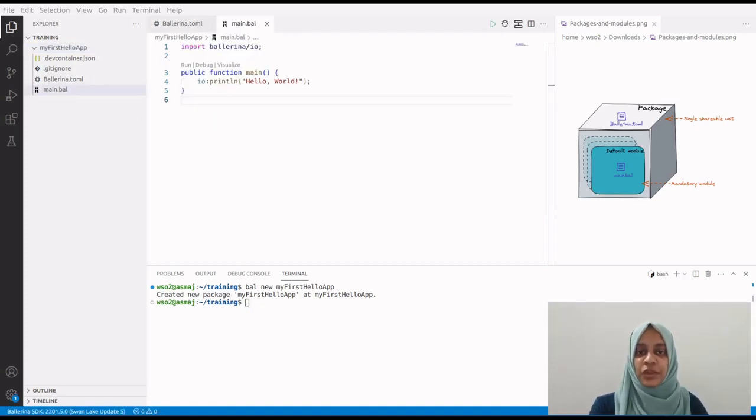The main.bal file is a source file in the default module. Since it's common for small projects to have just the default module, with the purpose of keeping the structure simple, the files of the default module are placed directly in the package root. Like the package has a package root, every module in the package has its own module root, which will be the parent directory of the module source file. The parent directory of the main.bal file is the my first hello app directory, which means that this is the module root of the default module. If I say it in other words, the package root also serves as the module root for the default module.